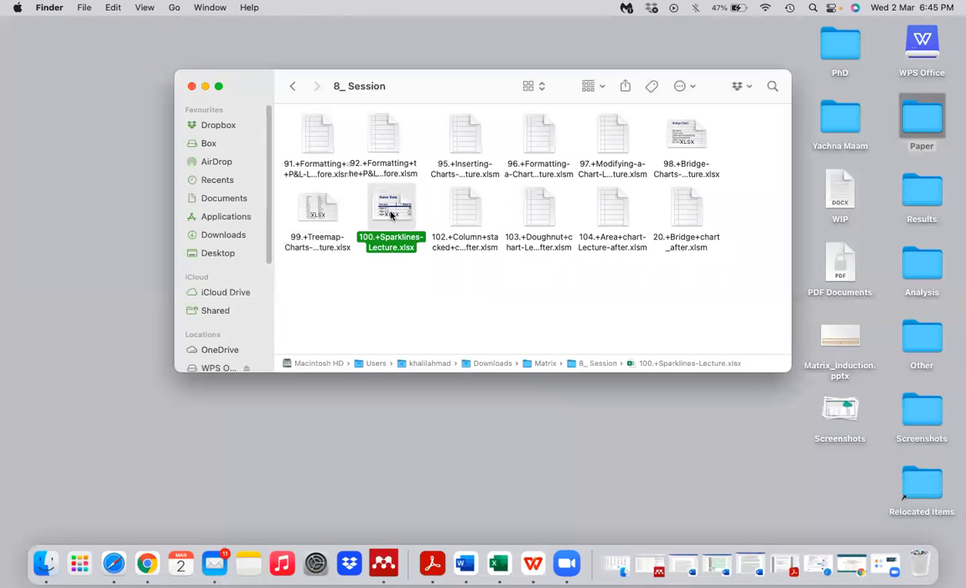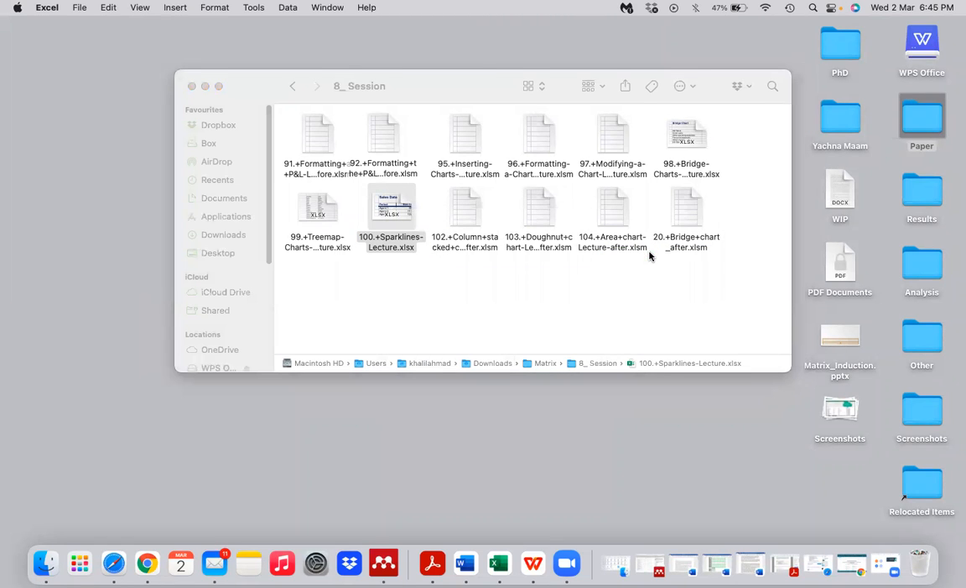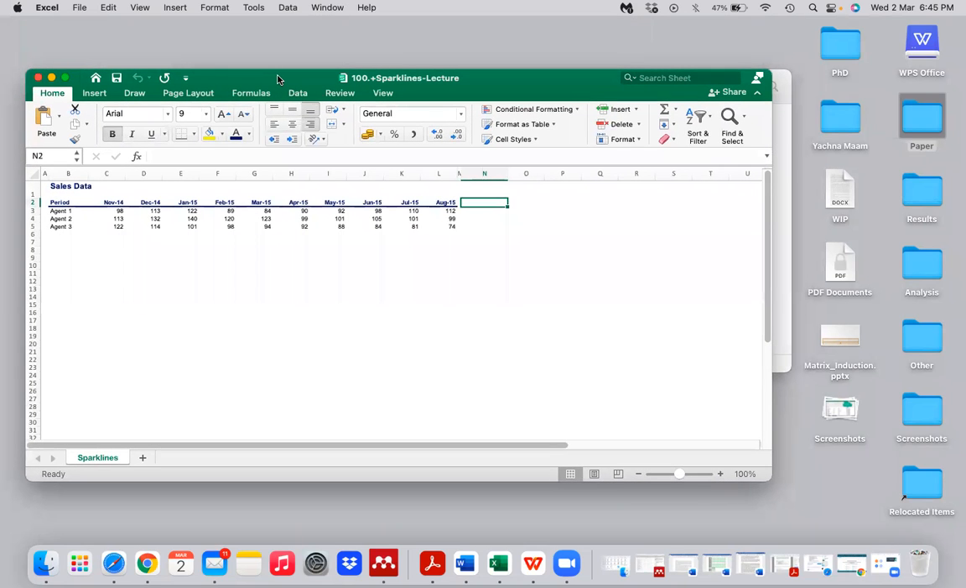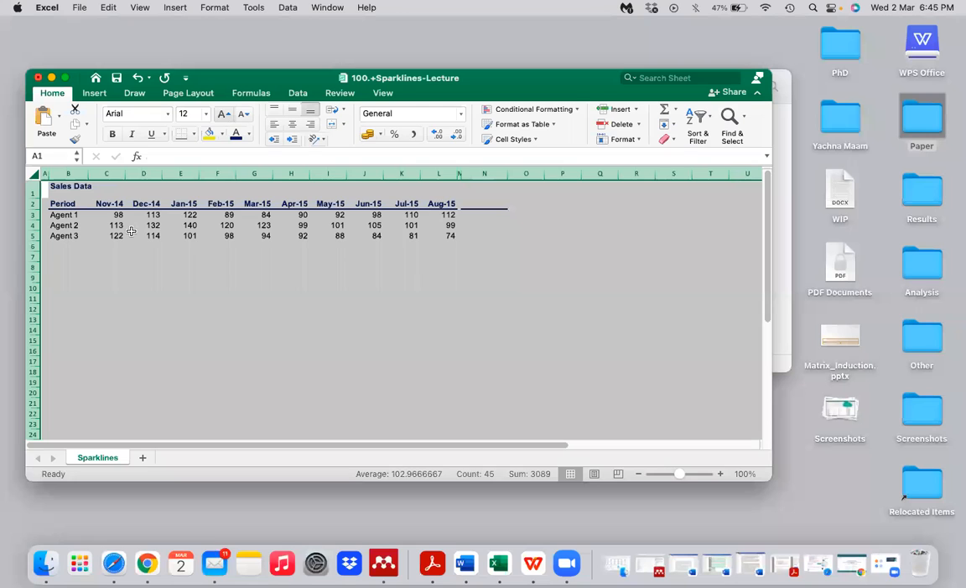Now this is also one important type of graph, which we call a spark line. Spark line is basically a miniature chart. These are very small charts in nature, in a cell, that help spot trends in the data, which helps to identify the trends in the data provided to us.